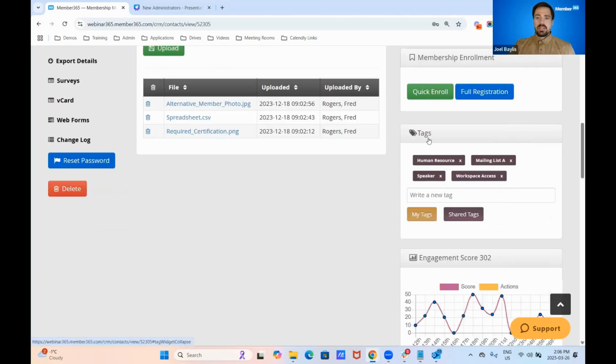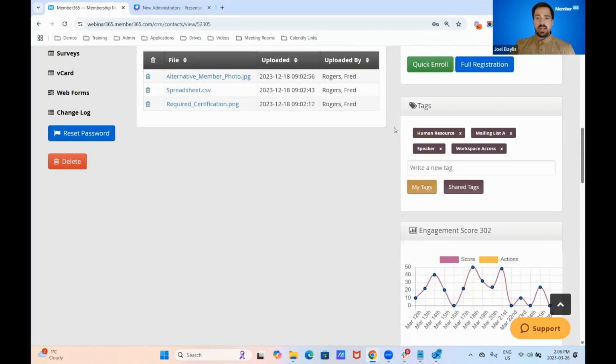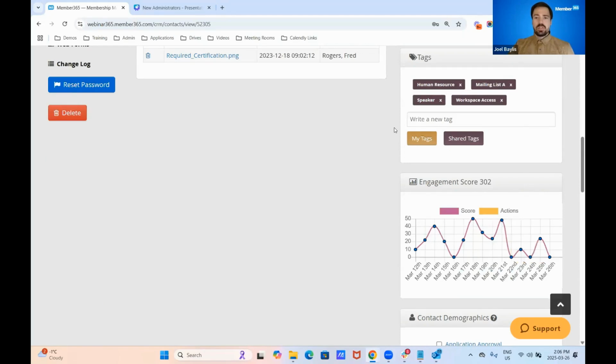Continuing down on the right side is the tags. We have human resource, so you can have any tags that make sense for your organization. They are what I like to call unilinear. They're not going to be super robust, but you can do a lot with them. You can add people that are tagged a certain way to a workspace or to an email list, or give them access to an event directly because of the tag.